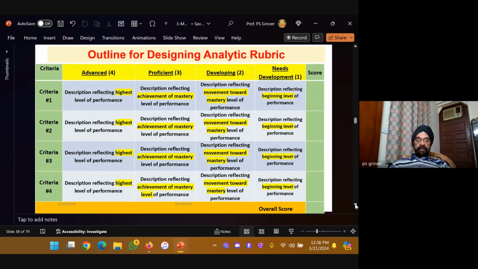Now, how do you design an analytic rubric? How do I design this? Here I mention columns, the first vertical column is the criteria. Now I am giving performance. For performance I can give the marks. Here I have 4 columns. You can have 5 columns.